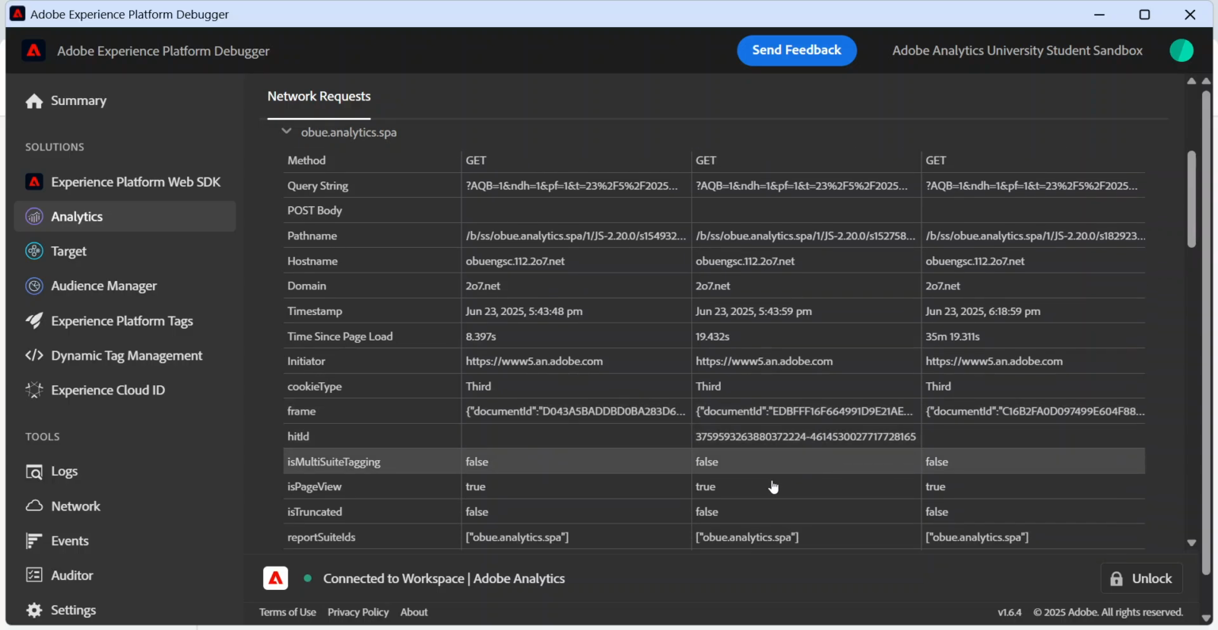And so this is where in the bottom you can see that I've connected to my workspace, that is Adobe Analytics. And here you can see there is an icon that shows lock and unlock. So this lock icon would keep this debugger fixed to one particular page as you navigate.